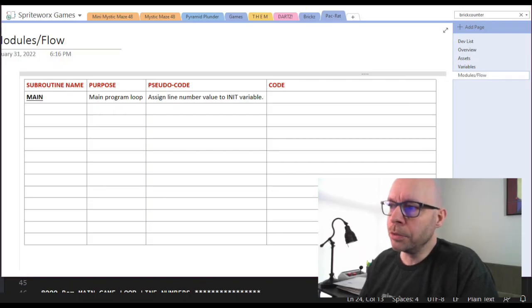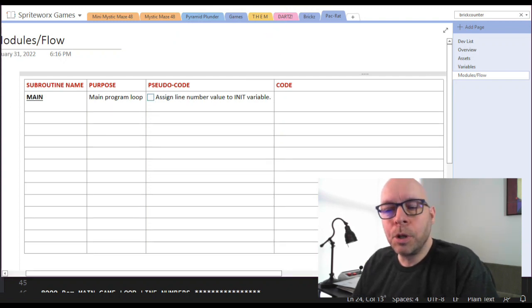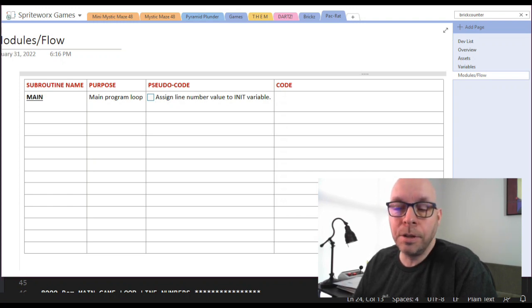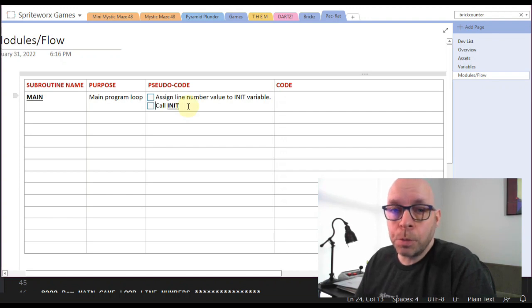And I'll put a checkbox here. And then I want my program to actually call this subroutine so that it can assign the other values and variables in my program. So I'll put another entry here called call init. And I'll make it bold and underlined to show that it's a subroutine. Like that.